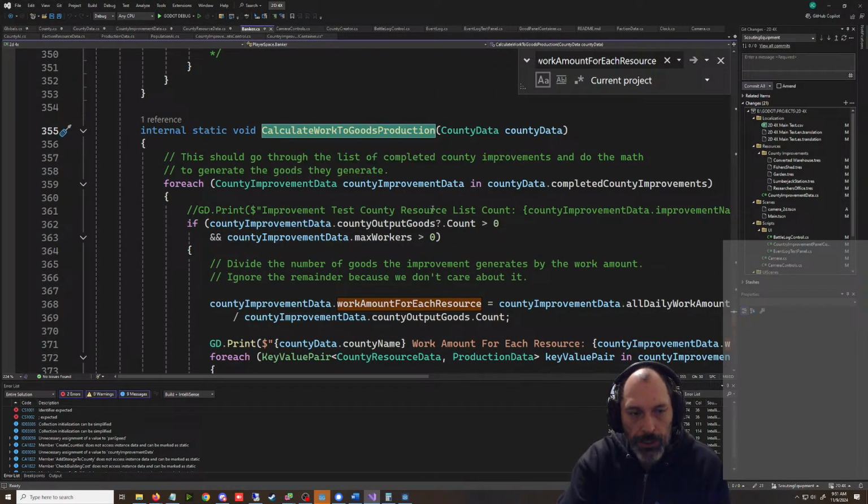So, calculate work to goods production. This should go through the list of completed county improvements to do the math to generate the goods they generate. I like doing that because I think it's funny. I'm the only one who probably thinks it's funny, but I like to do that.